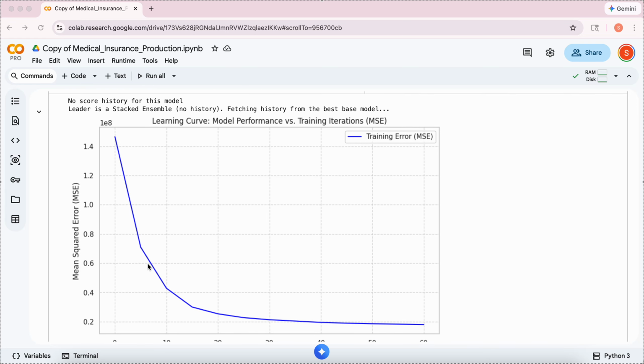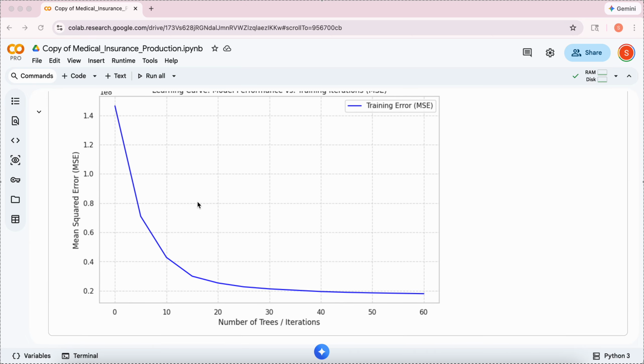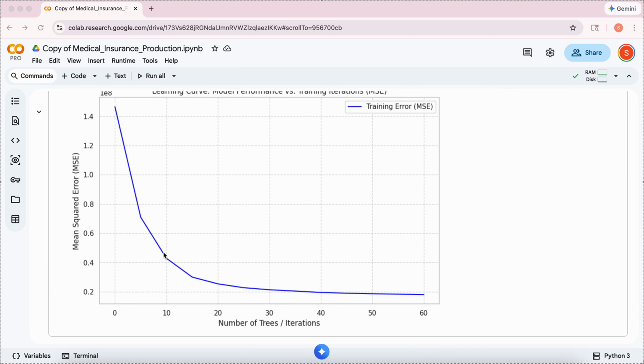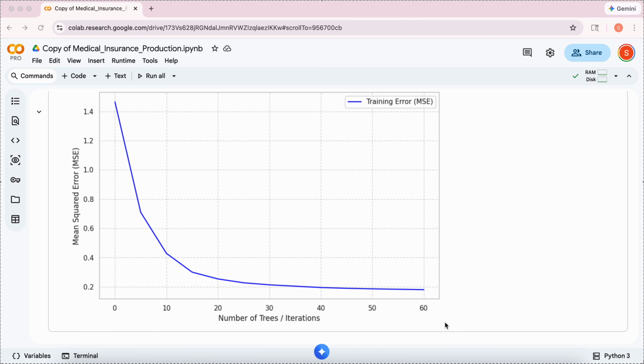And you can also see that the learning curve was implemented, where model performance versus training iterations are shown. As you can see, around 10 to 20 number of trees, the mean squared error drastically decreases. Anything after that is just a slight decrease. It could even be a little bit of overfitting.